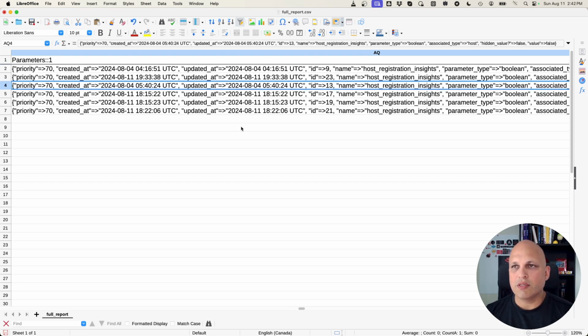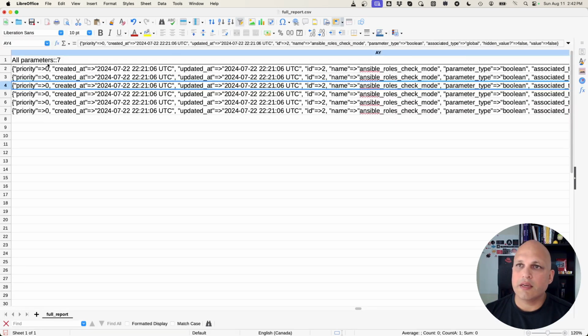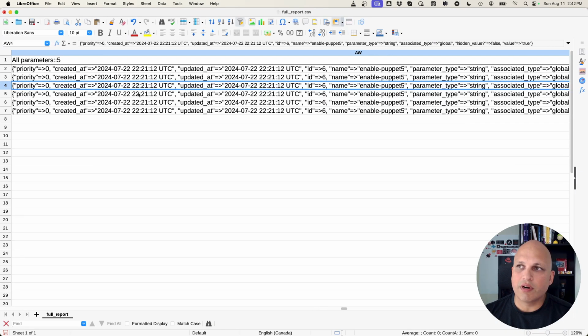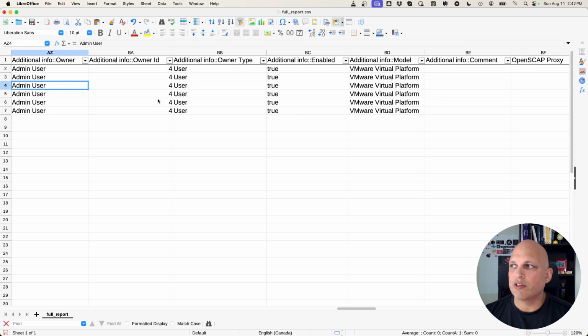So we will not be using this one for the sake of this video because this is more advanced, but definitely we can use the tool or any external tool to parse this one and help us to understand or to consume that information. See, and I have all parameters. I have different columns. All parameters 1, 2, 3, 4, all of them with a bunch of information. So additional information, the owner, ID, owner type, additional info.